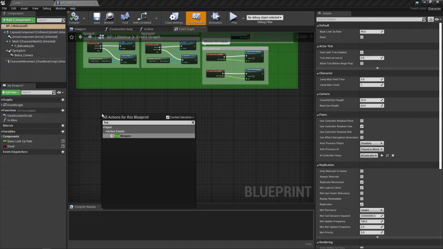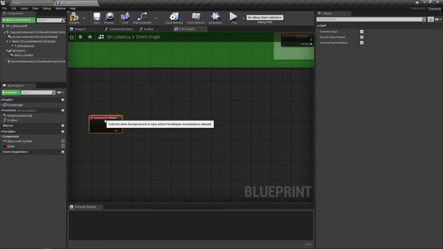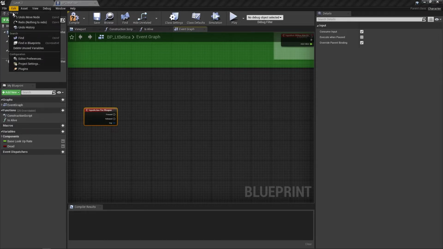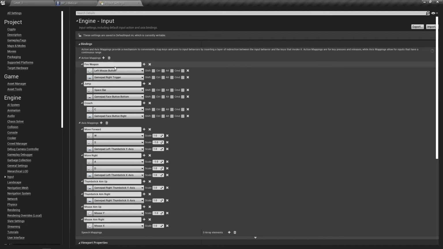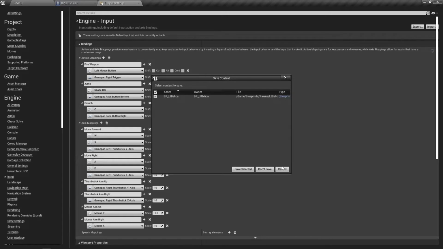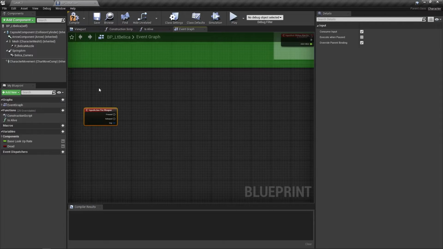Remember, way back at the very beginning, we set all of our inputs up, and the input that we set up to fire our weapon is the left mouse button and also the gamepad. If we go back here to Edit, under Project Settings, and then go to Input down here, we set up all of these, and right here is Fire Weapon: our left mouse button and our gamepad right trigger button. I just want to close out the project settings, there we go.